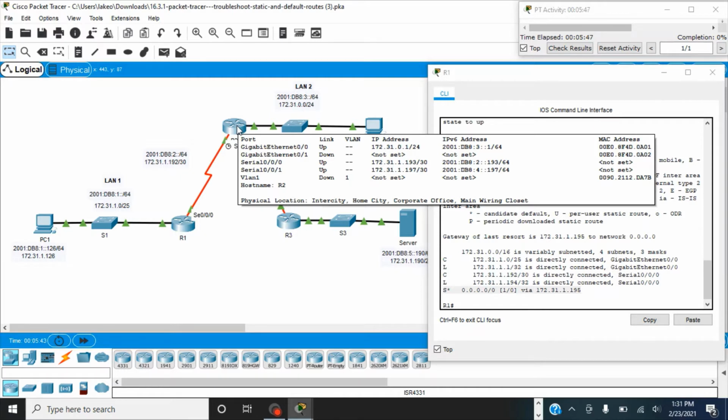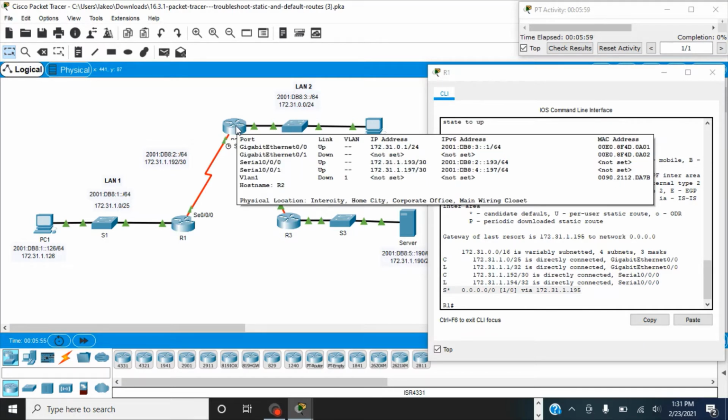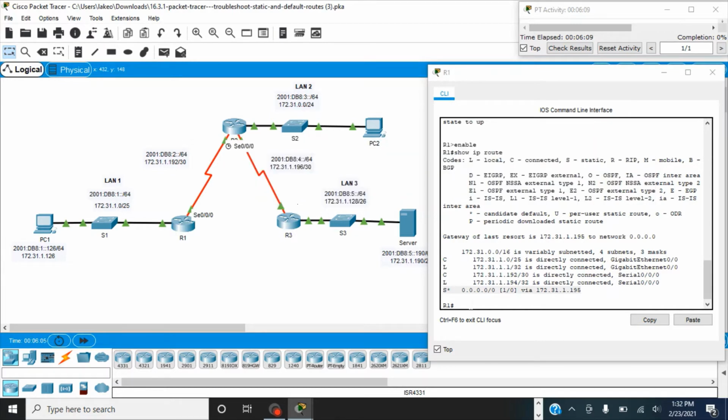Now, what does my show ip route show? Well, it's got a 195 on the end. Remember, let's look at it again. The actual one on the topology ends in .193. So the network administrator made an error when they set up that route. So that's going to be our first thing to fix.